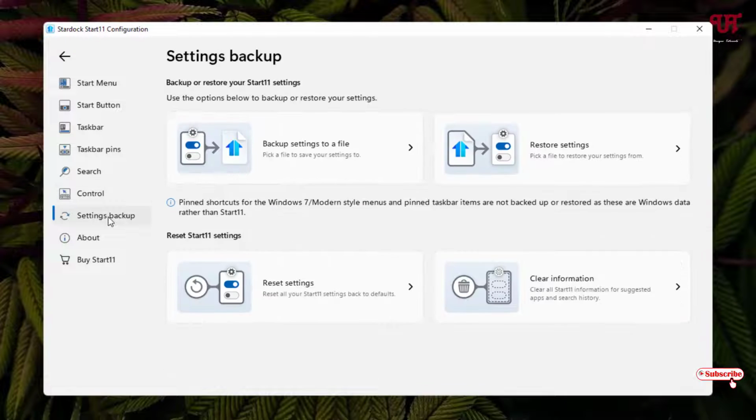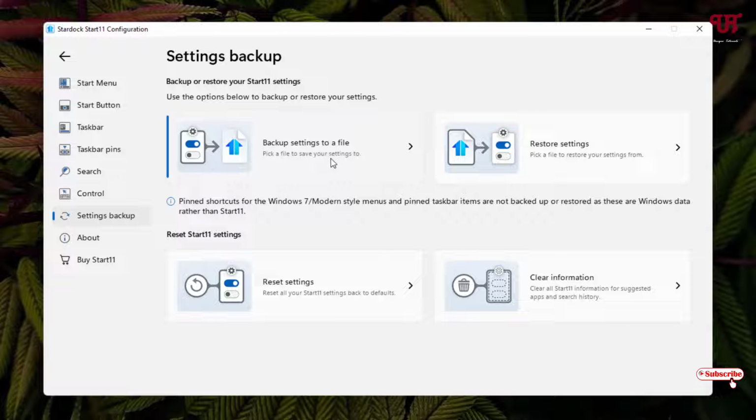Next below it is settings backup. You can back up those settings which you have customized using this application. You can just click on this backup settings and you can later on restore it by using this restore, or you can reset the settings. And the last one is clear information.